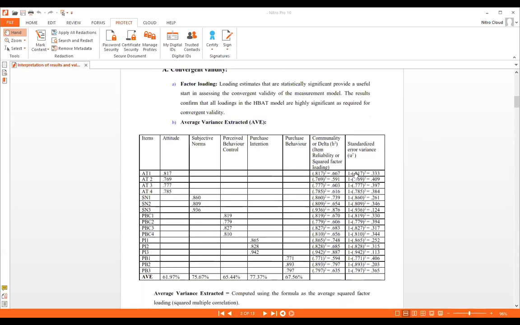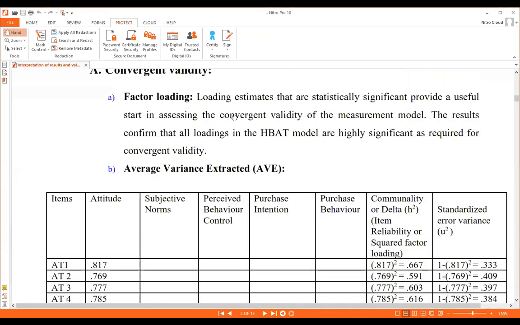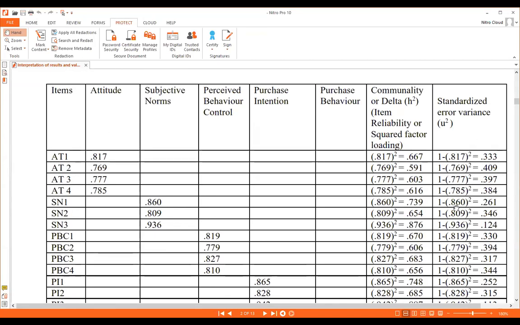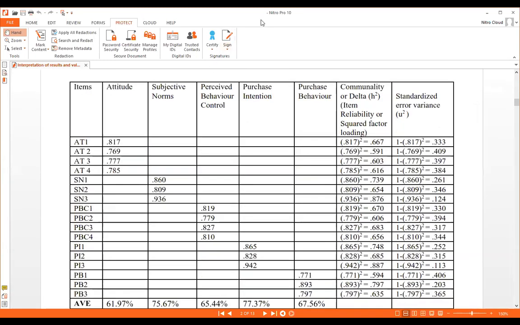For checking the convergent validity, there are 3 approaches. First is factor loading. You can see the factor loading in my research. There are 5 components: attitude, subjective norm, perceived behavioral control, purchase intention, and purchase behavior. Convergent validity means, first, standardized factor loading. Its value should be greater than 0.714.